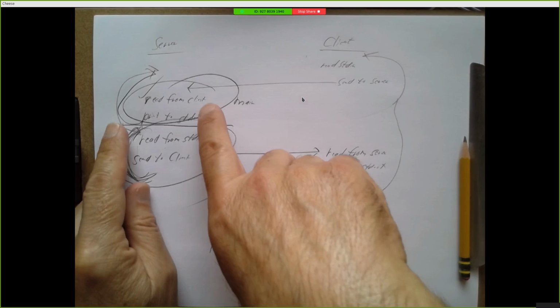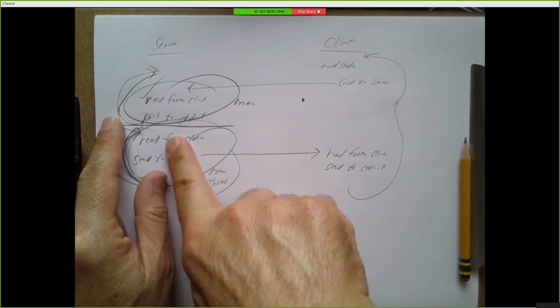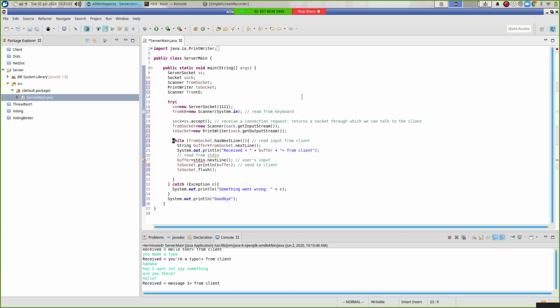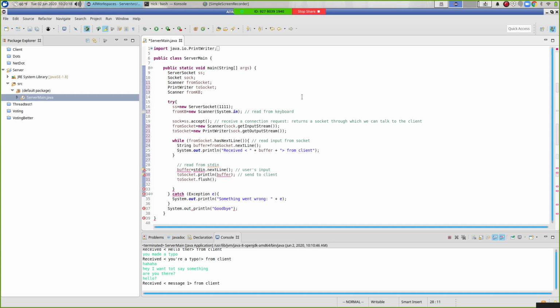I'm going to leave this tight loop up here that reads from the socket and prints to standard out. So this reads from the socket, it's going to print out to standard out, and we'll just end our loop right there. And let me completely get rid of this stuff.